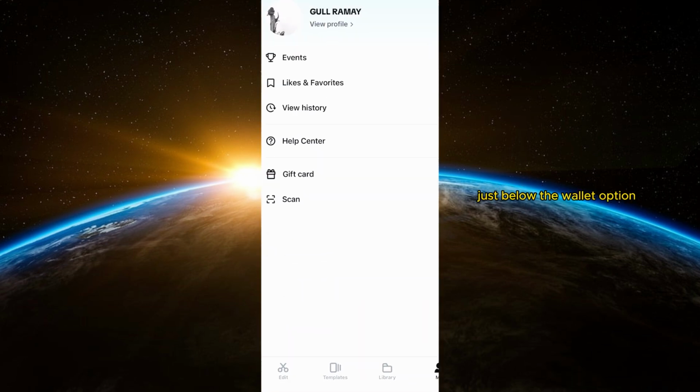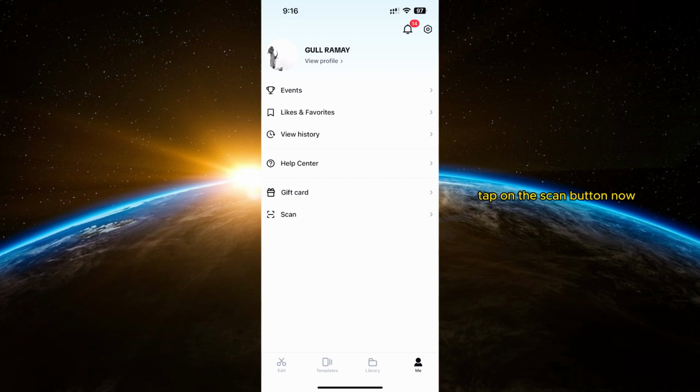labeled Scan just below the wallet option. Tap on the Scan button. Now go to your PC or laptop and open CapCut on the browser or the desktop app.